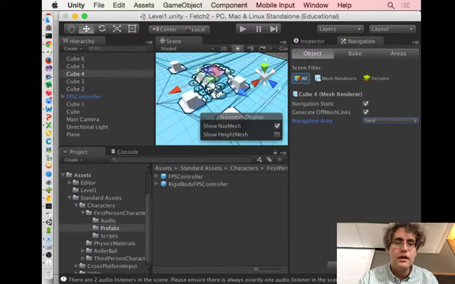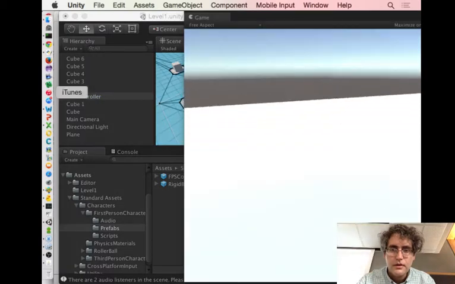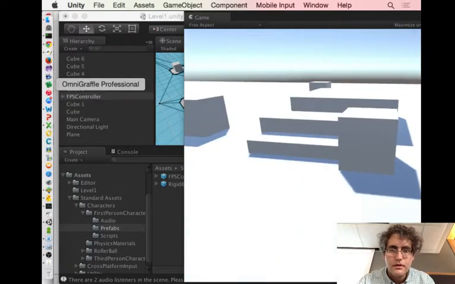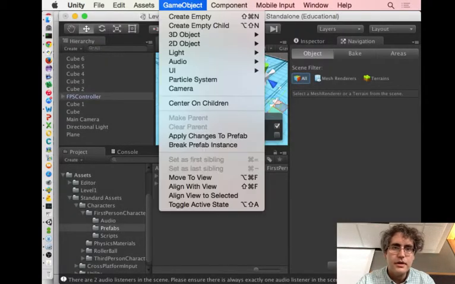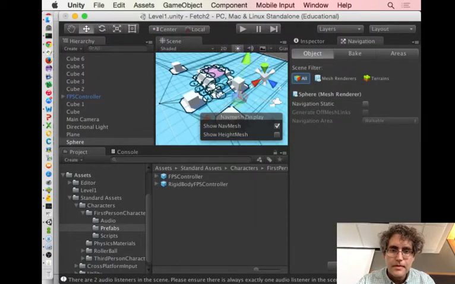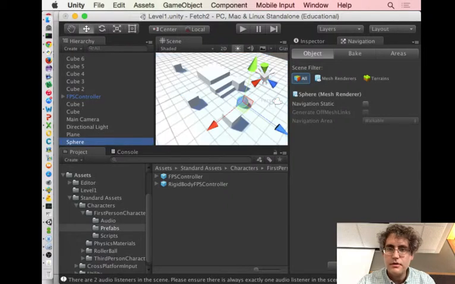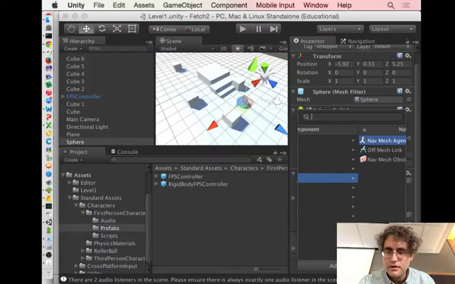Okay, so I have my first person controller. Let's move you over here so you can really see what's going on. There's my stairs. Okay, so what else do I need? I need some kind of dog. There's my dog. And this dog is going to be a nav mesh agent. Navigation, nav mesh agent.